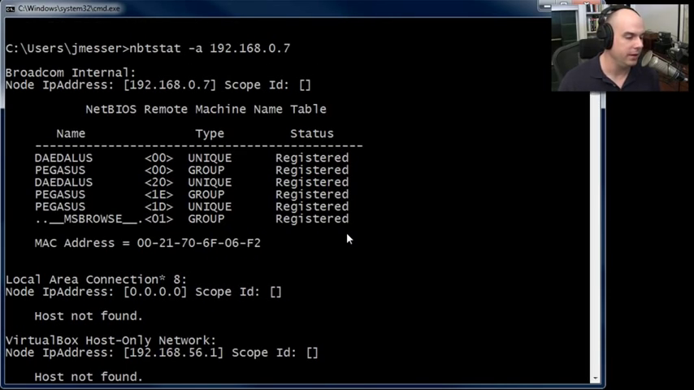There's quite a lot here. So if you ever need to pull from a device, what machine is it on? What workgroup is it on? Is it connected to anything? And what is it connected to? The nbtstat command will give you all of that type of information.